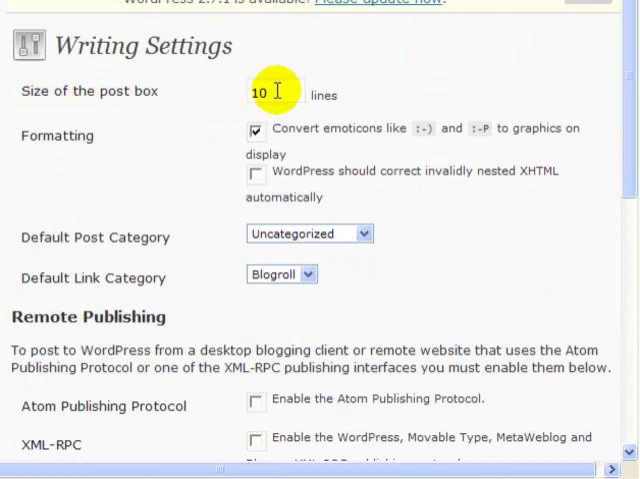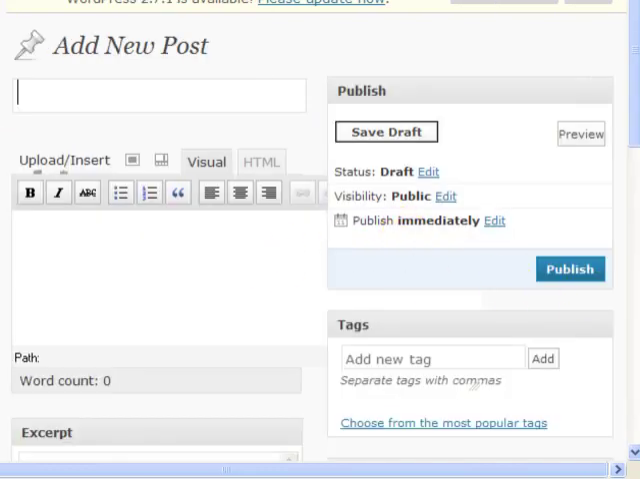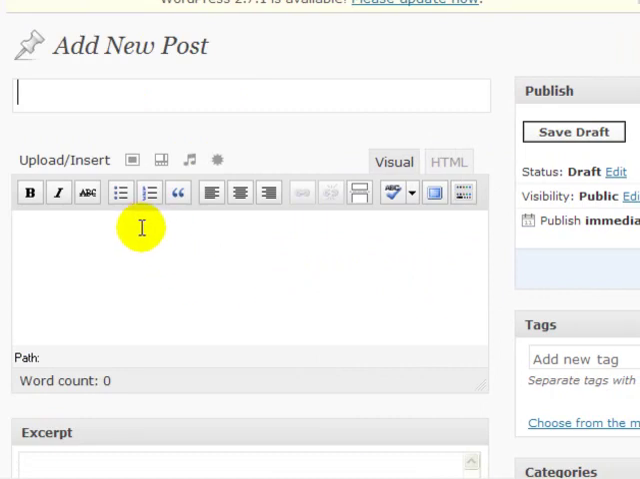The size of the post box is 10 lines. If you've noticed when we've been writing posts in the other tutorials, I'll just click here and we'll go to add a new post to see what that 10 lines does for us there. What that setting of 10 lines does is that it determines how high your initial writing area is here. Okay, we have 10 lines of writing area.